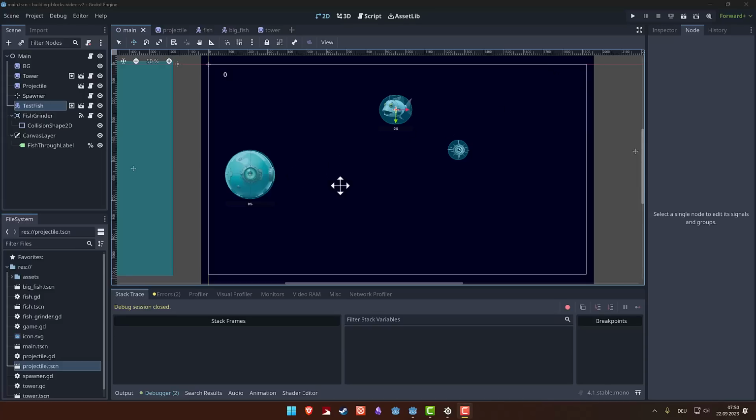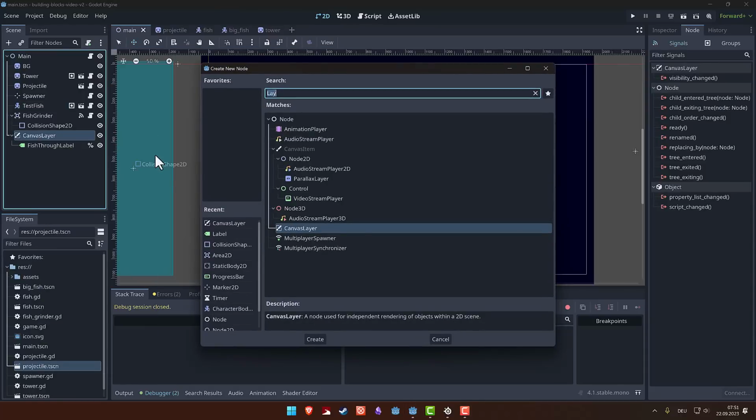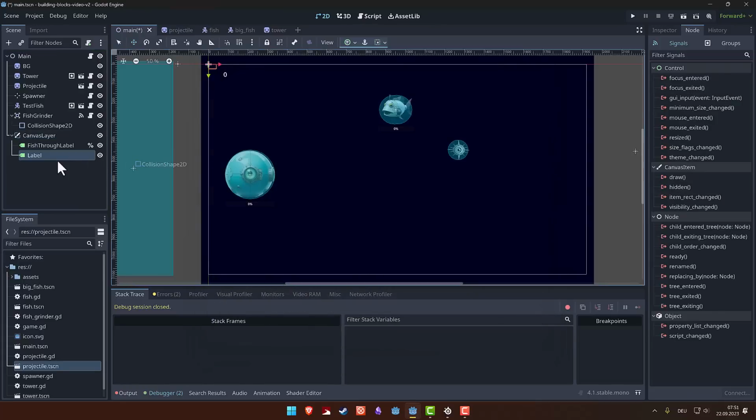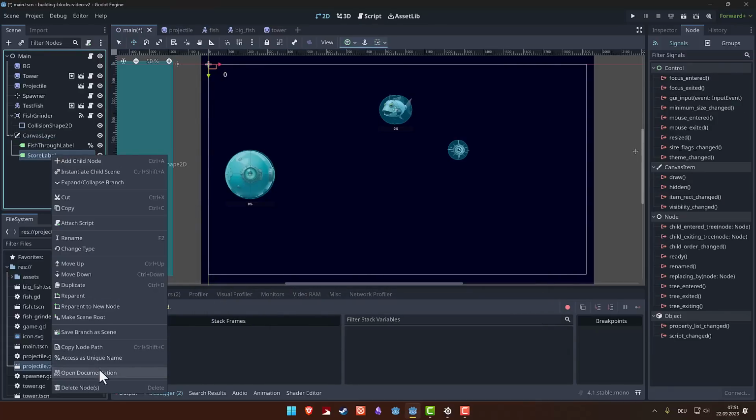But it would also be nice if we could count whenever a fish was destroyed by a projectile or when it was destroyed by hitting this tower. So we could give the player some score for this, which the player could then use to buy new towers. So let's maybe add a score label for that. So we add a new node, and this is going to be a label, and we call this score label. We make it a scene unique name.